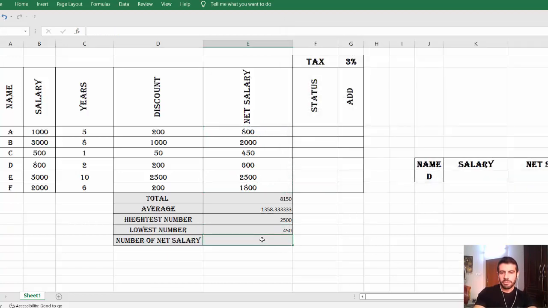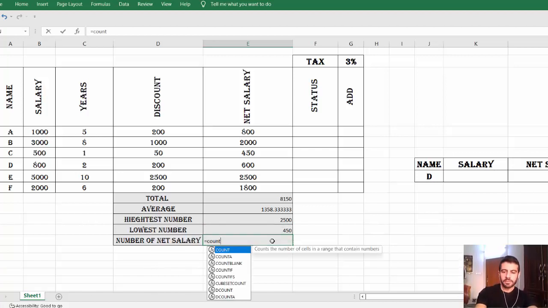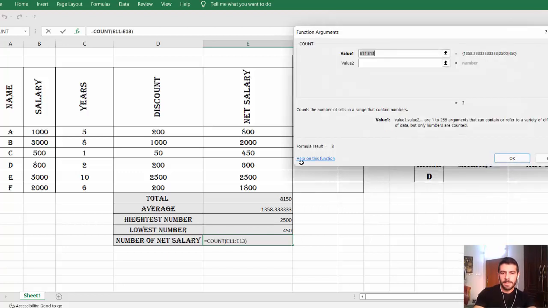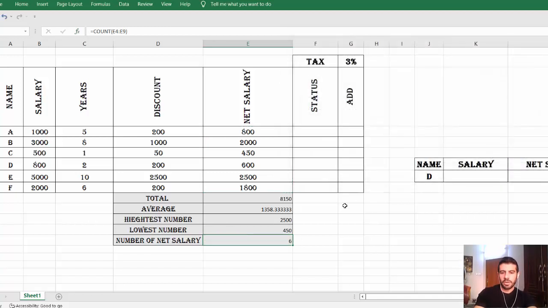Number of salary, which means I don't need total here or average. I need number of salary, like count here. So I can write equal count as well, or I can just go here, or also auto sum, I will explain that, but I need just to explain here in this lecture. So I can just go to the count, enter, this is the count. Okay, count of what? Select all, and then okay, this is the count. I have only 6 for this question.